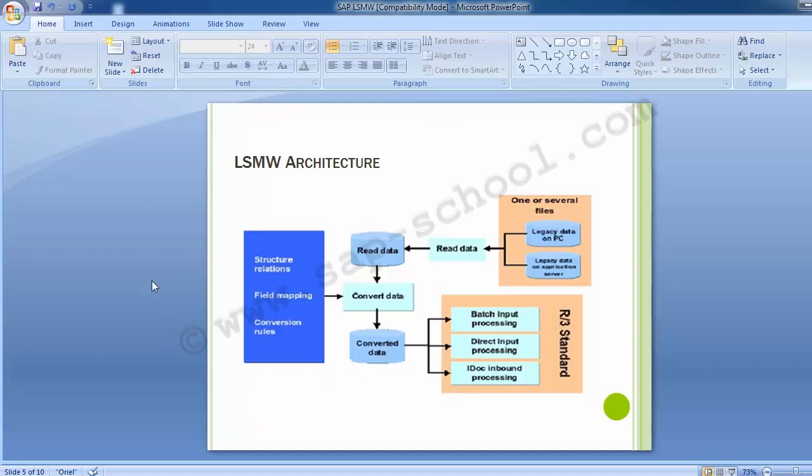Before that, we need to map fields one-to-one, how the legacy data will be taken up in SAP, in which field what particular data has to be taken up, has to be looked at. So this is how your LSMW architecture works.